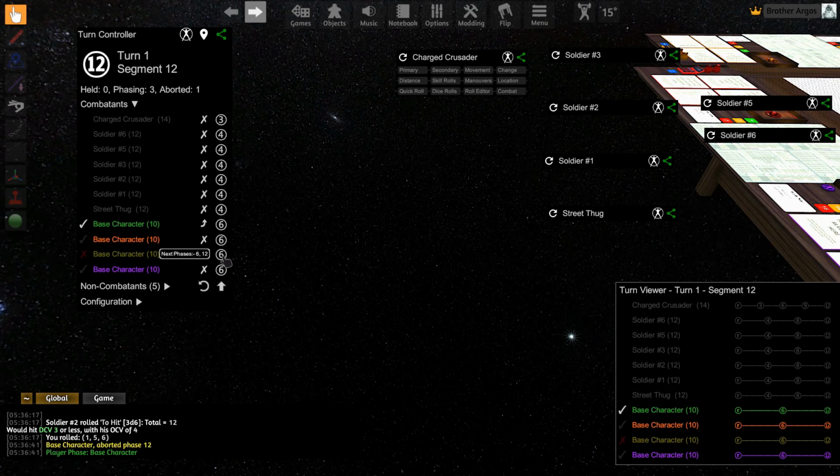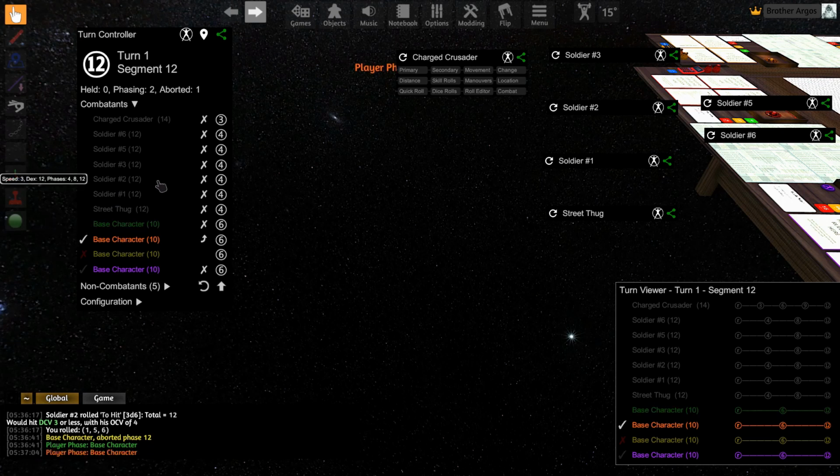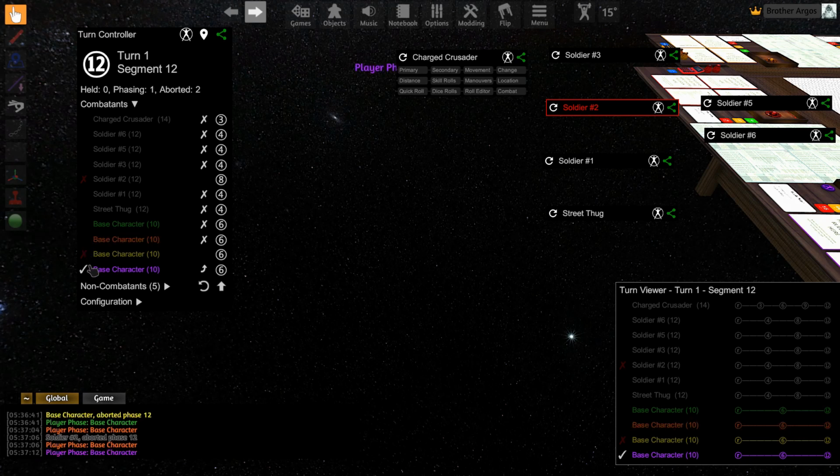If, however, Soldier 2, when base character fires at him up here, uses his abort, he moves all the way up to 8 because he's already had his go this go. And we move through, and the turn is finished. And we can tell that because there's no more phasing people. So that number's gone down to 0, and the aborted is at 2, so we know 2 aborts. Up until then, I could not click on here, nothing would happen. Now all of the characters have phased and we're done.